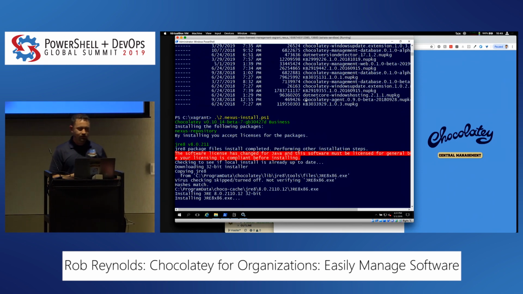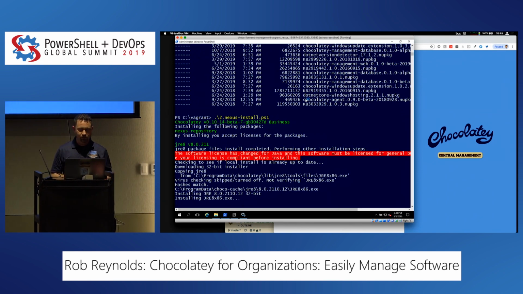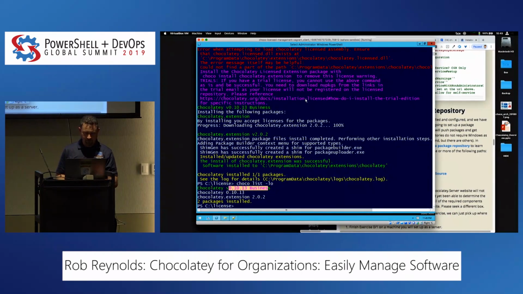And so that's another really nice thing about Chocolatey, that dependency management, right? Thinking about, I need to install this, and then I can install that. So we're going to come back and check on that in a minute.